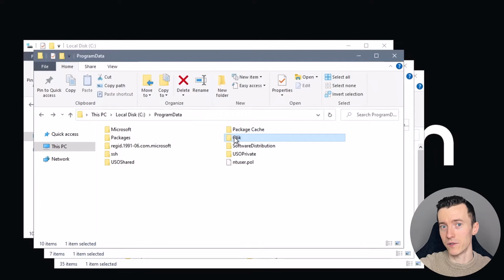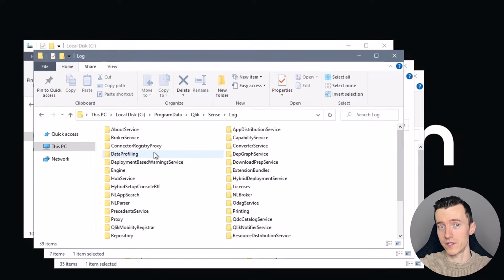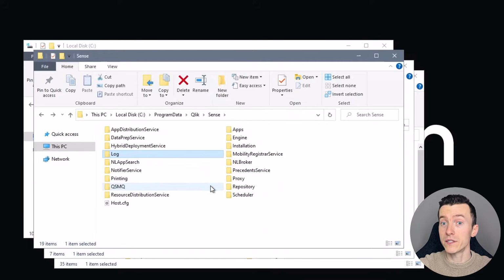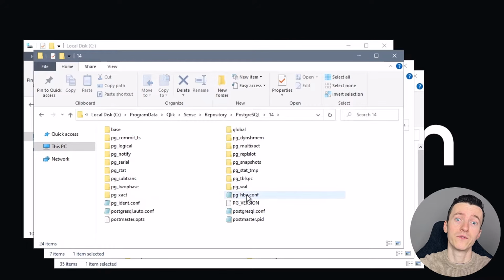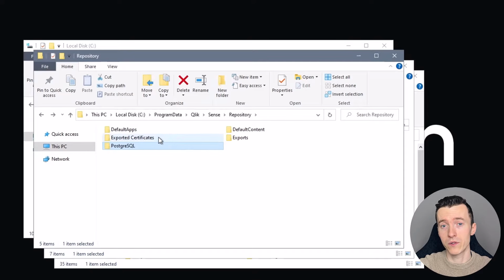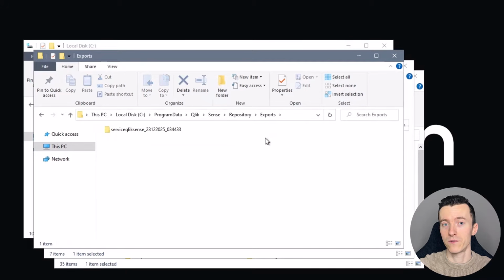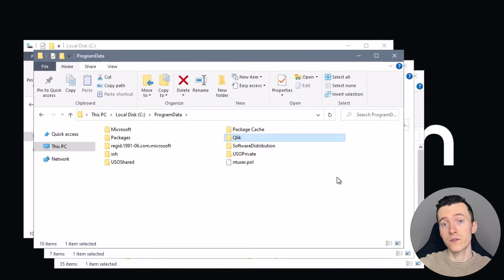Next is the Qlik folder that's inside the ProgramData folder. This folder largely contains the logs of your Qlik Sense server. In addition to that, if you're using a bundled installation of PostgreSQL, this folder also contains configuration files for your PostgreSQL server. Plus, if you have exported some certificates or apps, they will also be located in the ProgramData Qlik folder. This folder is not as critical as the shared root folder, but it's also very important to back up if you don't want to lose your server logs and bundled PostgreSQL configuration files.